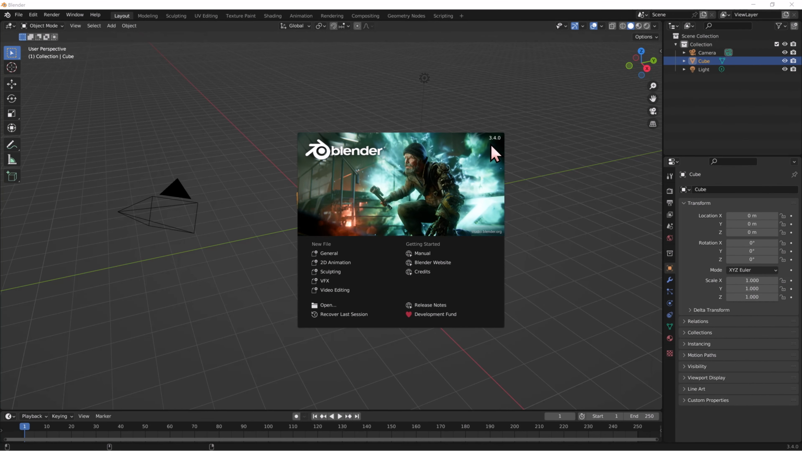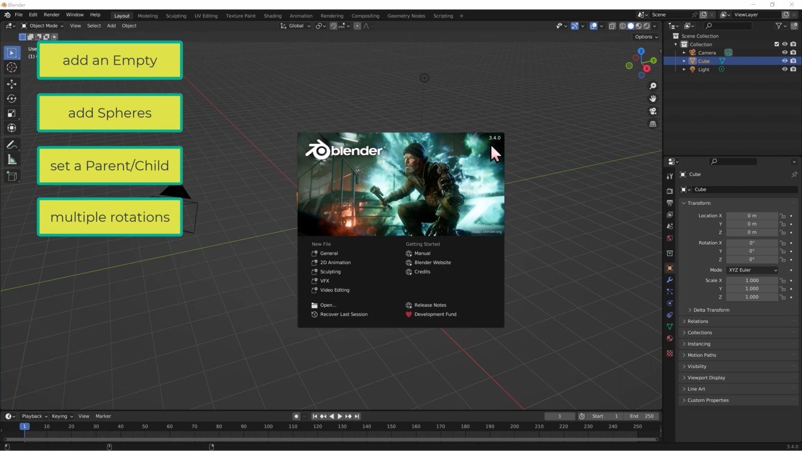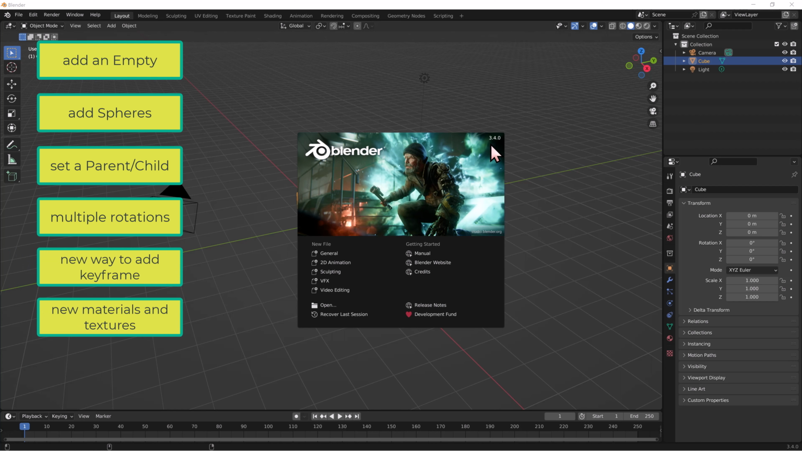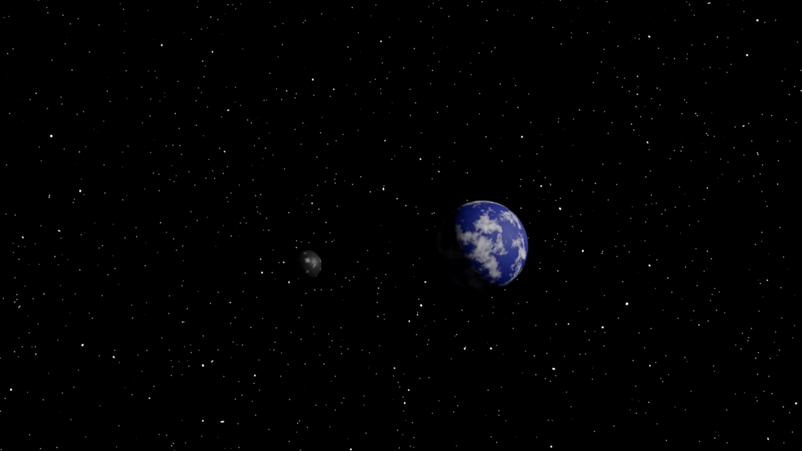In this tutorial, we're going to use a new object called an empty. It's new to us. We're going to add spheres. We're going to set a parent-child relationship. There'll be multiple rotations. I'm going to show you a new way to add keyframes. We're going to be using new materials and textures, and we're going to use a new material for the world to create a night sky with stars. By the end of this tutorial, you're going to create a video that looks just like this.